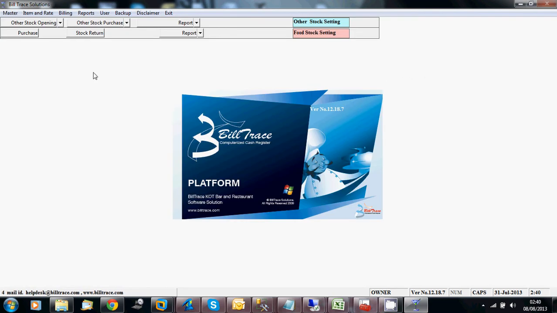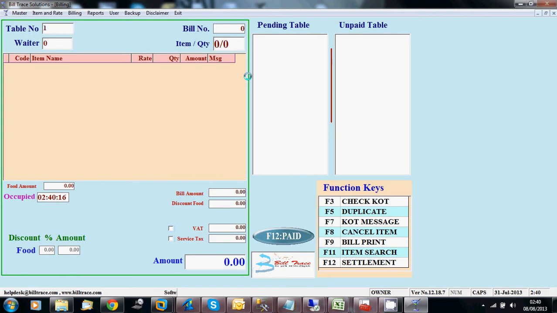I'm going to sell one item, that is the bundi laddu. I'm going to sell it now. Just put the stock. 602 is the item number of that item.